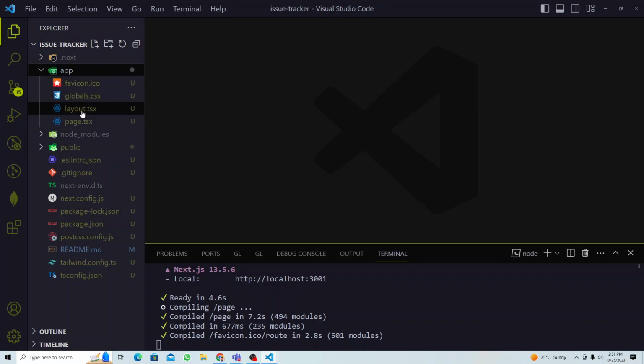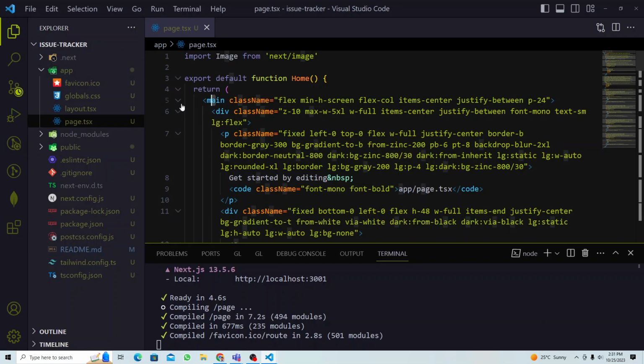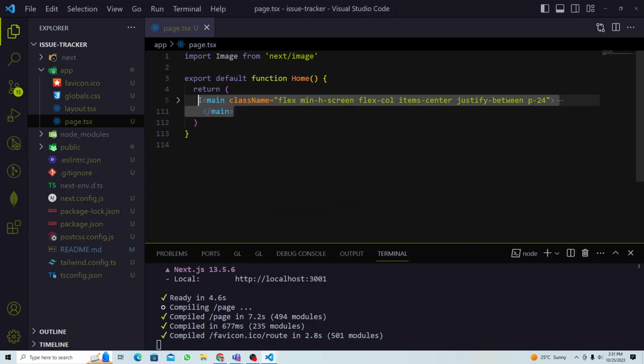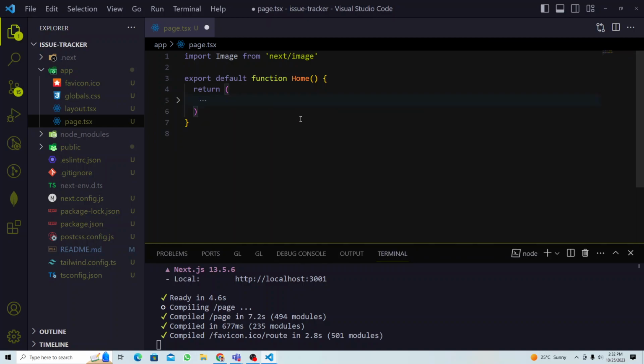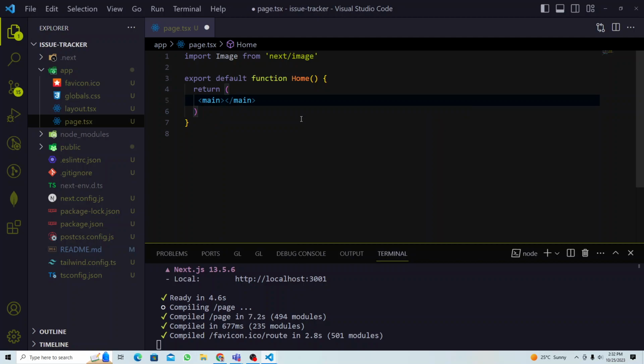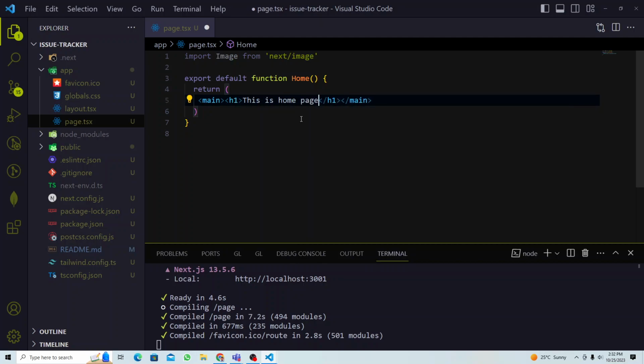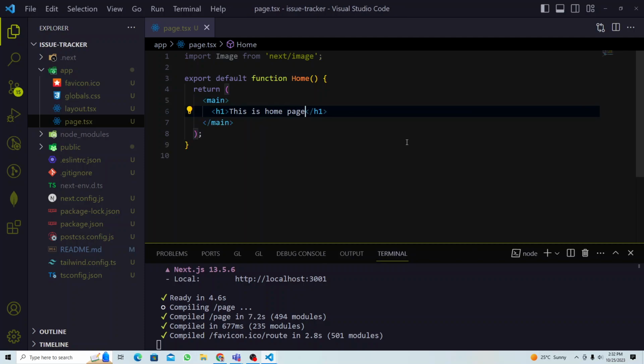So you have the CSS, global CSS, layout, and the page, right? So just delete this main, and I'm gonna put a main. I will leave it there, but now I will write it like that, and an h1, this is home page. Okay, save, and if you go to the browser, you see that home page. This is home page, but this has a gradient, right? So let's clean this up also.